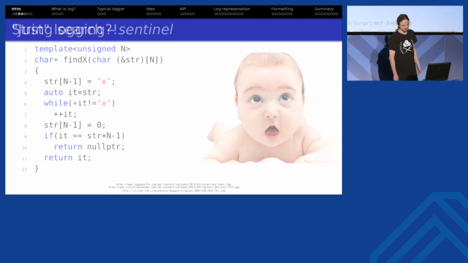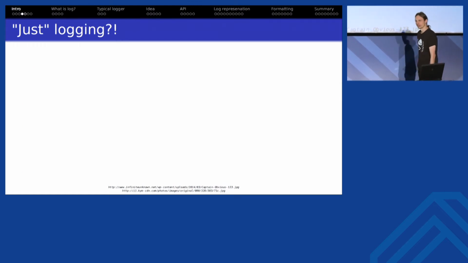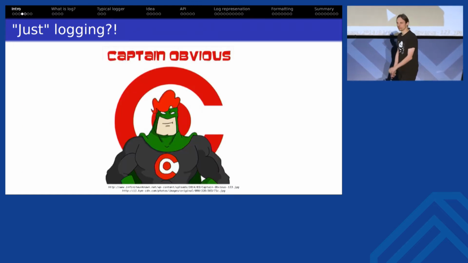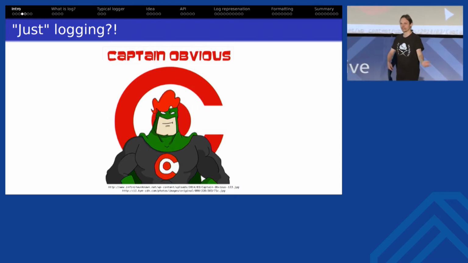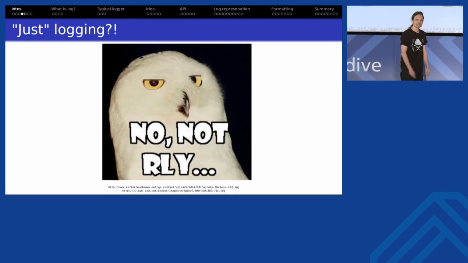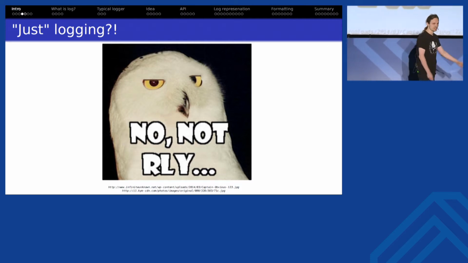And today, in the context of logging, are we going to have a talk in Captain Obvious style: just logging, everyone is logging, file, line, and poof, off we go? Well, actually not really. It won't be an ornithological presentation, as I said.